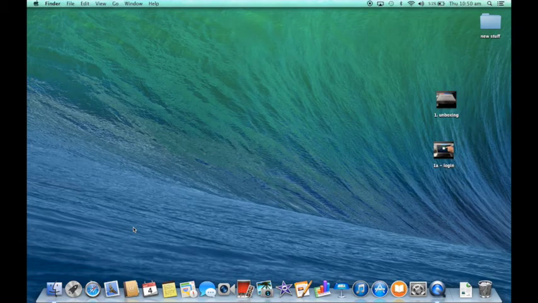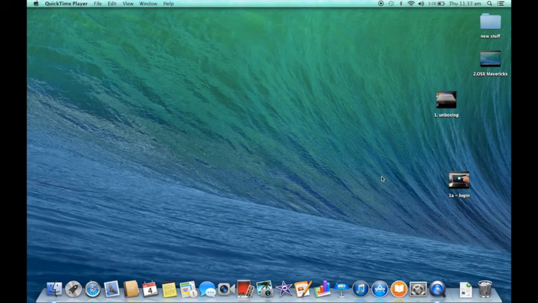Then the other thing that is probably important at this stage is if you plug in a USB, for example, into your machine, then you'll need to know how to eject it. So all you need to do is plug in a USB, and you'll see it appear on the desktop here. So I'll put my USB in. We should see it appear on the screen. There it is, Matt's USB.